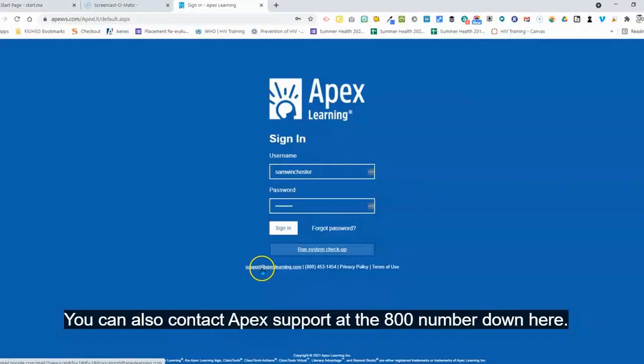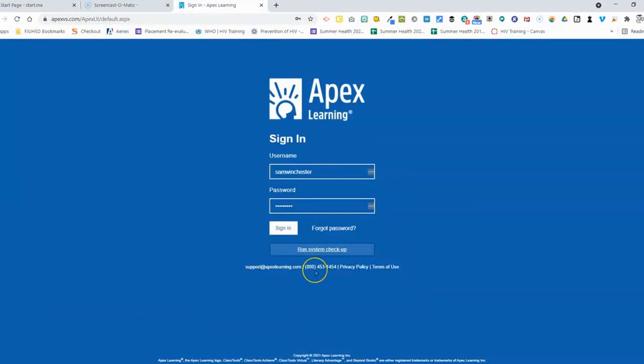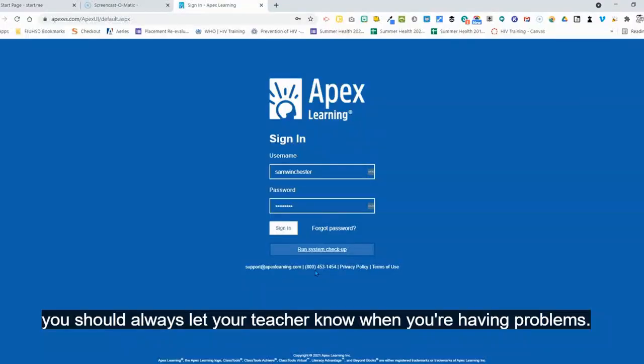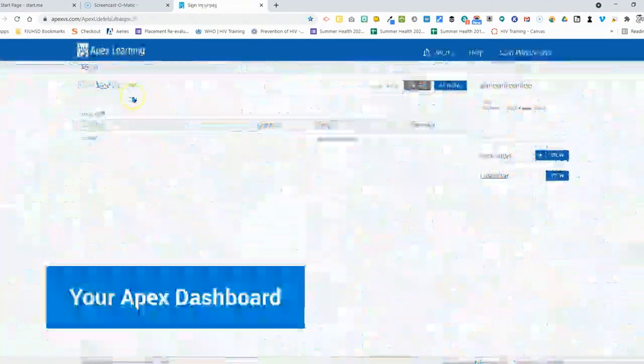You can also contact Apex support at the 800 number down here. Once you call the number, select option 2 for technical support. Additionally, you should always let your teacher know when you're having problems.